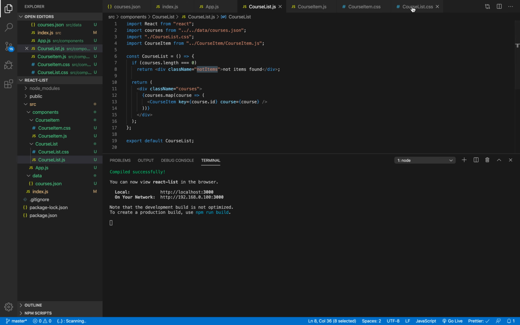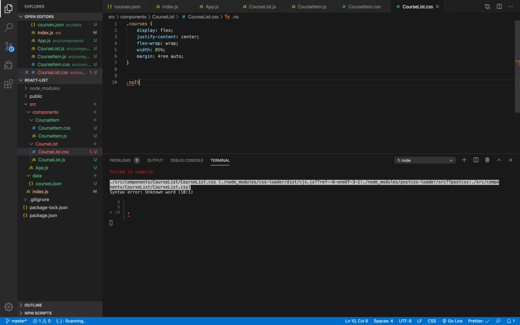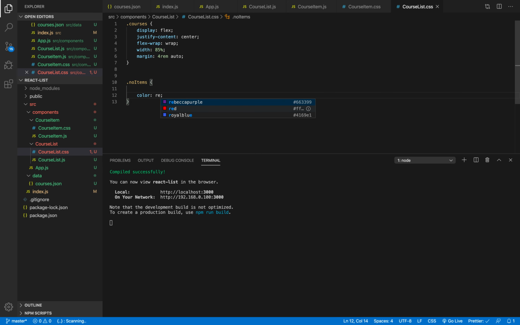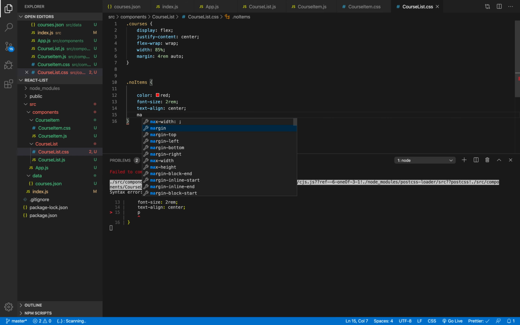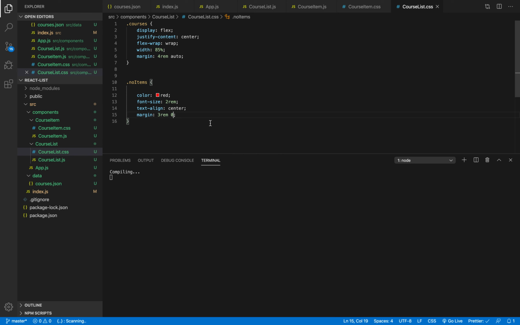Here I'm just gonna go ahead and style our no items found div so we can get a better user interface. So inside my course list, I'm just gonna type no items, I believe the name was no items. First of all, I'm just gonna change the color to be red, maybe. It's not an error, but we are just gonna make it red. I'm gonna increase the font size to be 2 rem. I'm gonna say text align to be center, as well as maybe add margin. Let's say margin from the top and bottom, 3 rem and 0 from the left and right.